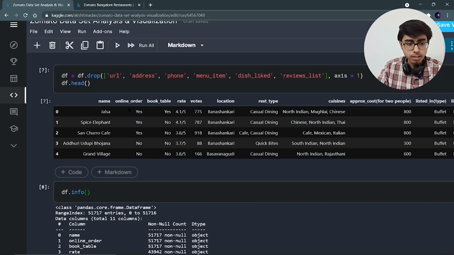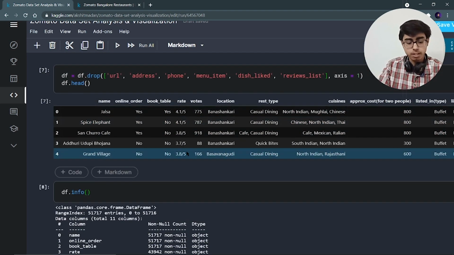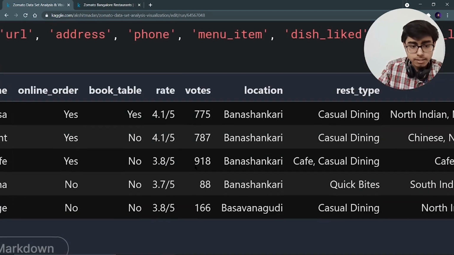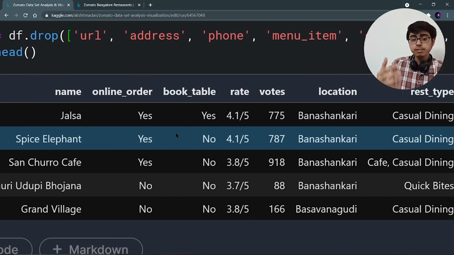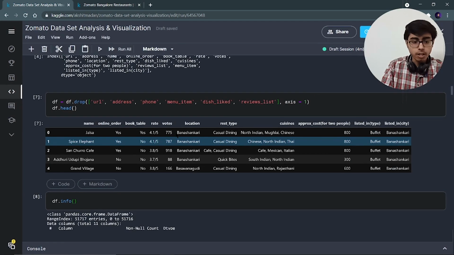So this rate column is there. Yes, I have to clean it because in this rate column, I can see that this "/5" is there. Now I don't want this "/5". I just want a simple float value like 4.1, 3.8, 3.7. I don't want this slash 5, and I don't know whether this complete column contains only float values in this format or not. It may contain some string values, right?